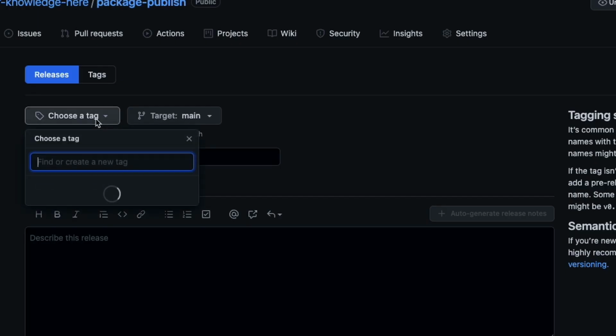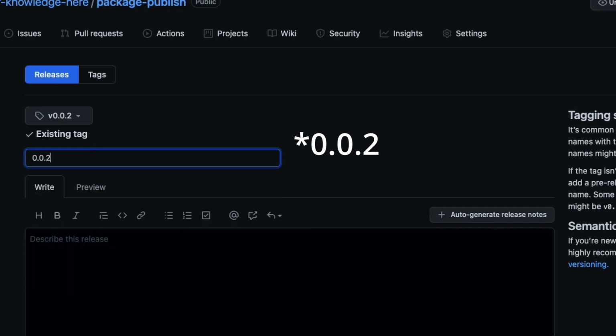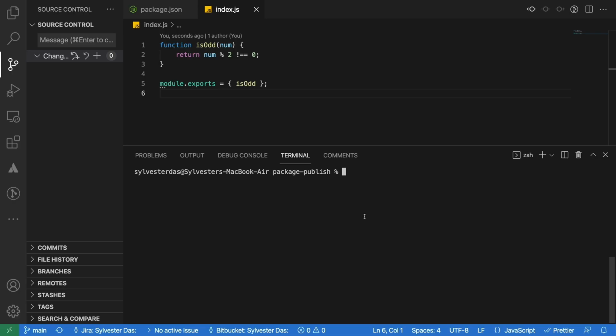We start by selecting the tag version 2.0.0 and give appropriate name and description of the release. We now have a new release created in the GitHub repo. We can start publishing our repo in the npm registry.